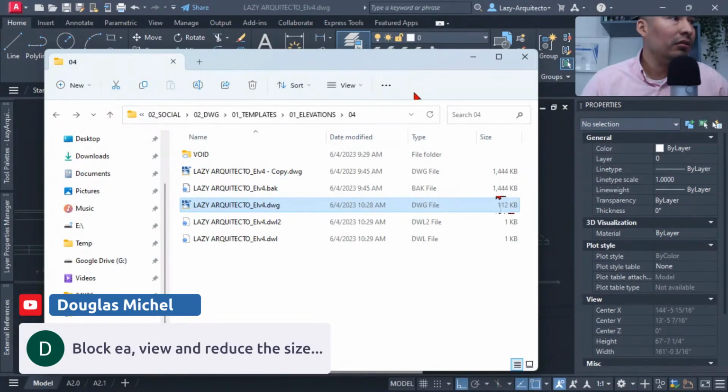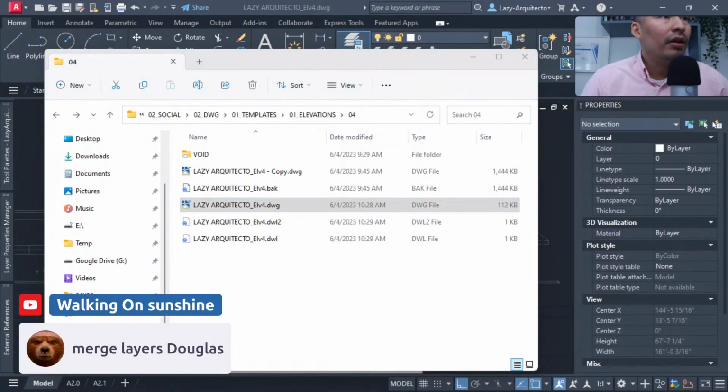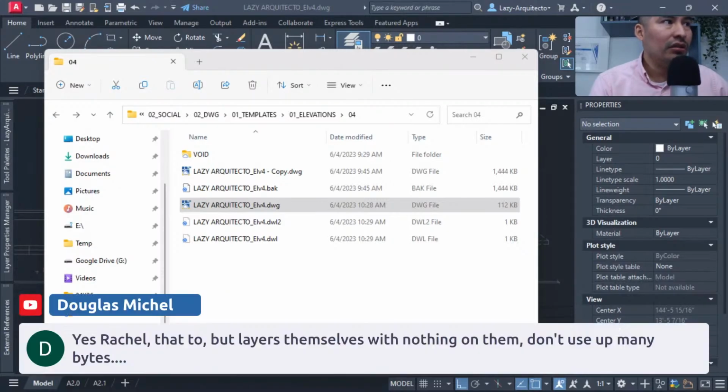So let's see, we have more comments. Merge layers, Douglas. That's another option. You guys have many ideas to do the same thing. Rachel is suggesting to merge layers. We can do that also, Rachel, but I think purging works quicker. Duke says, yes, Rachel, but layers themselves with nothing on them don't use up many bytes.